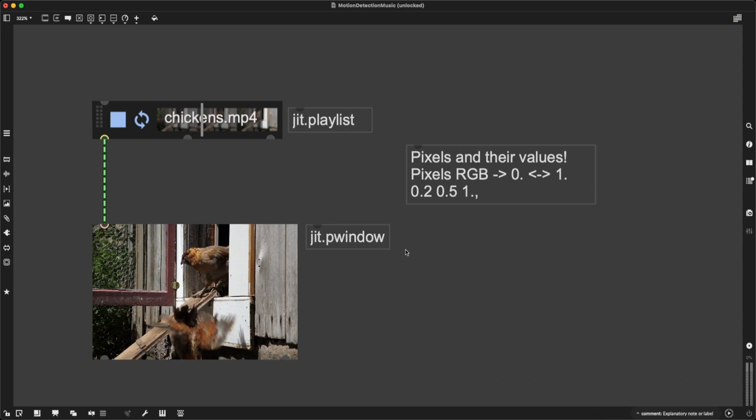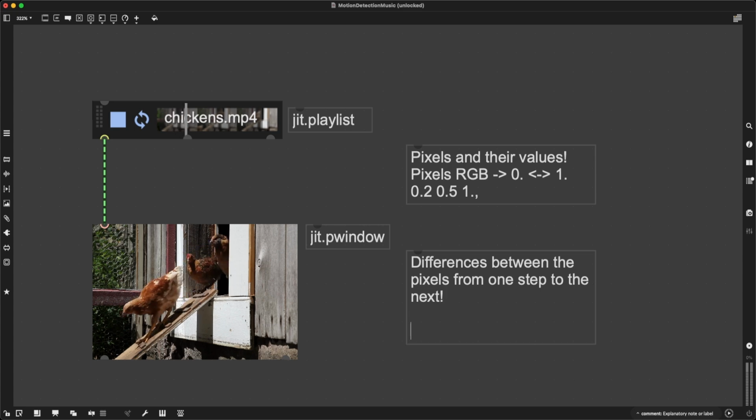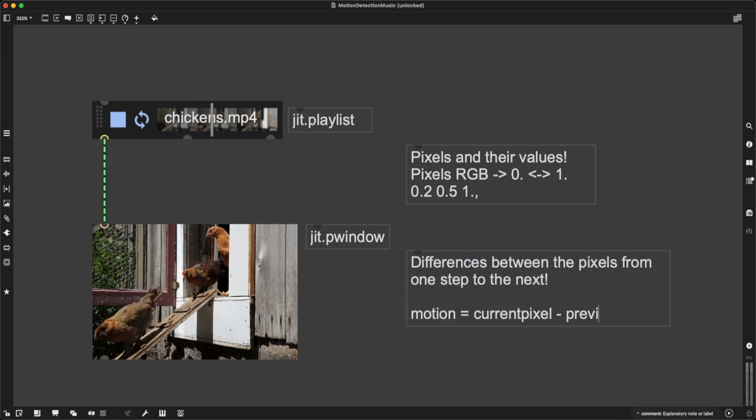Right, so again, I want to look at the differences between the pixels, the pixels from one step to the next. And what that concretely means, if we have to come up with an equation for this, is that what I'm going to describe as motion is going to be the current pixel value I have right now minus the previous pixel. So I'm going to subtract the values of the previous pixel from the current pixel.